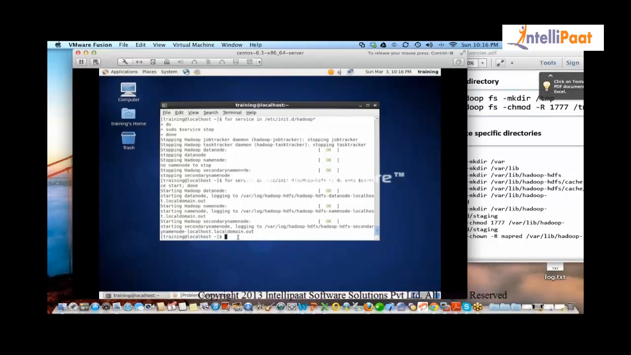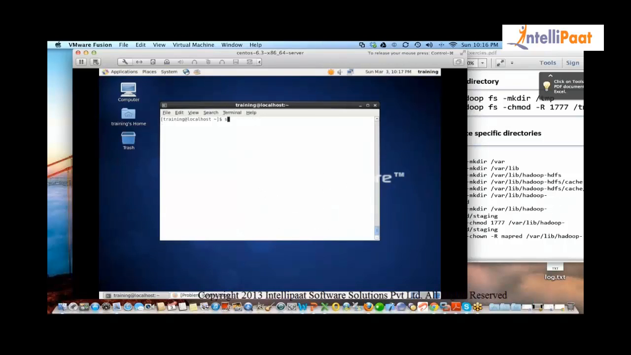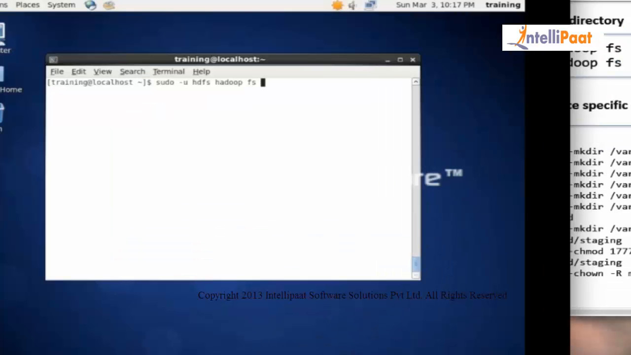Now let's create a temporary directory. So the next steps we are doing, steps 7 and 8, are basically to create some directories for Hadoop to use. You as a user will not be playing with these directories, but Hadoop needs these directories to work with. So what I'm saying is, as a super user, please create this directory for me.